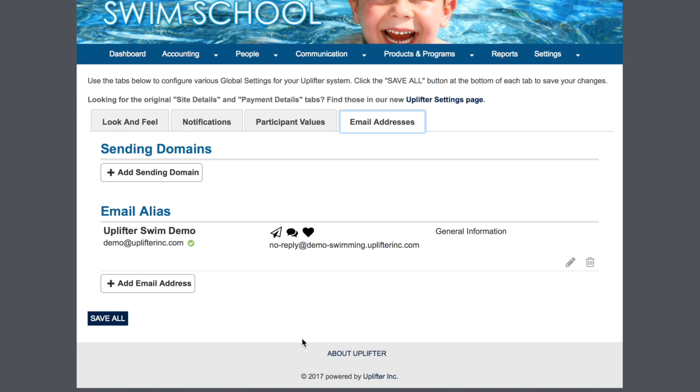Those servers typically don't like you sending mass emails from their server, but you can still use the email functions in Uplifter. You'll just be seeing the from address being noreply@yourclubaddress.uplifterinc.com. So, but not to worry, as you can see here, the reply to address that you specify, when anybody replies to your emails, they will see it here when they reply.